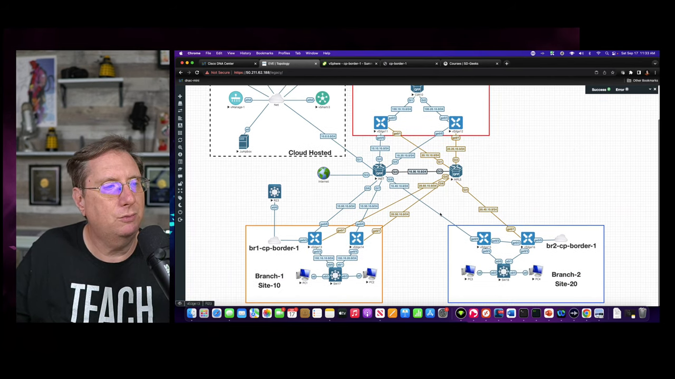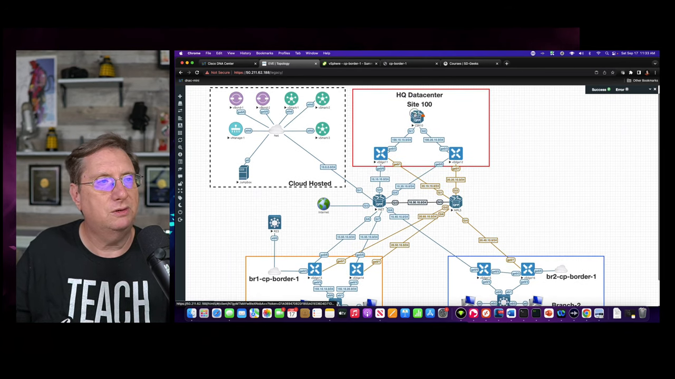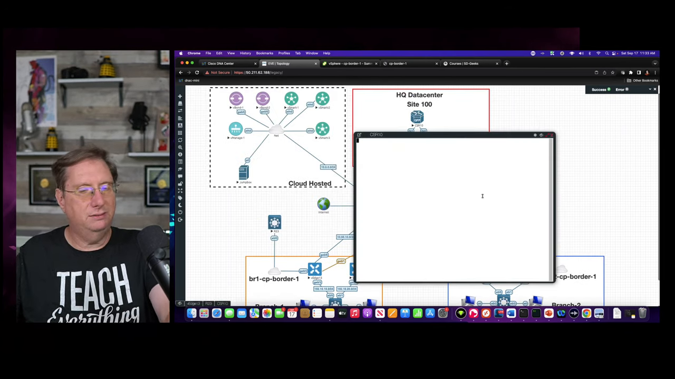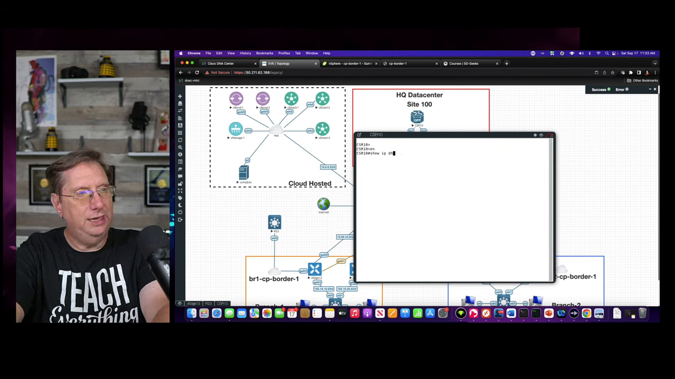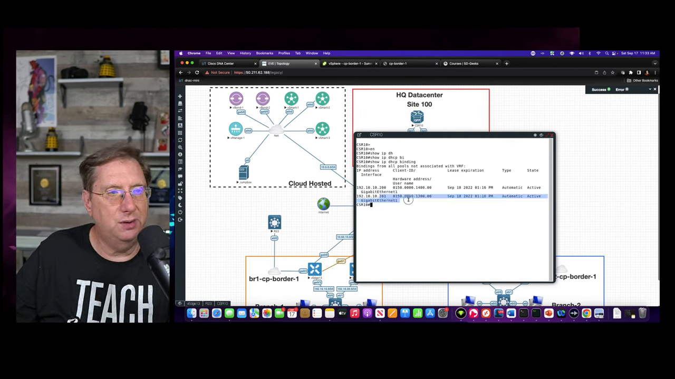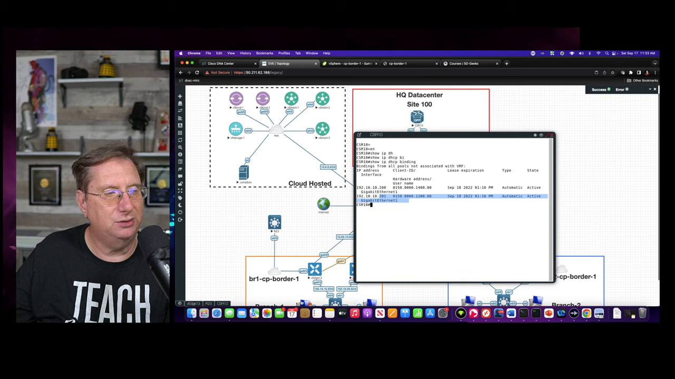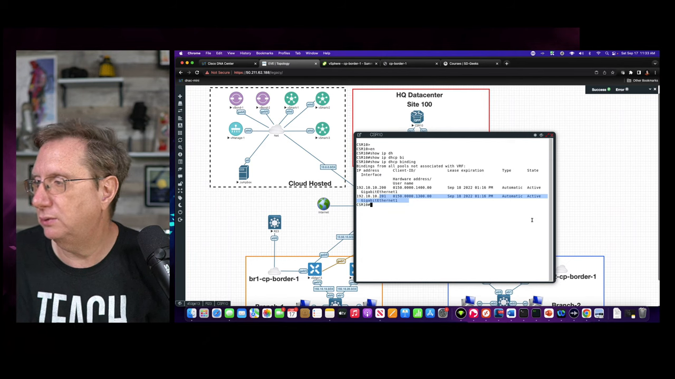So right now, all of these devices are getting their IP address from this DHCP server. If I click on CSR10, go into enable mode, and say show ip dhcp binding, we're going to see it's issuing these two addresses, which are actually being assigned to this PC and this PC. And I wanted to have the third one get issued out of VPN 100.